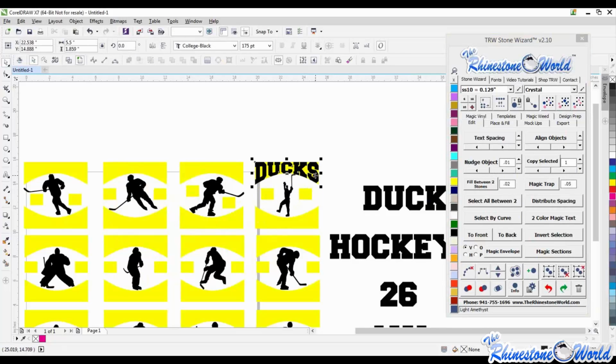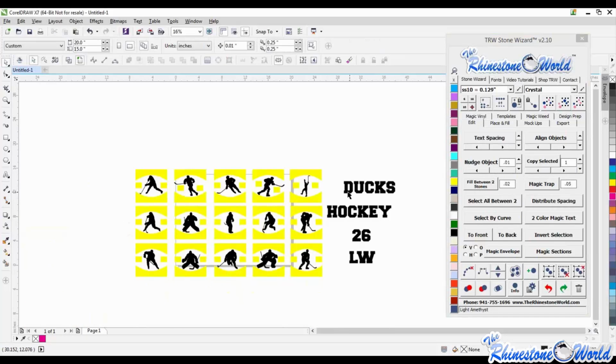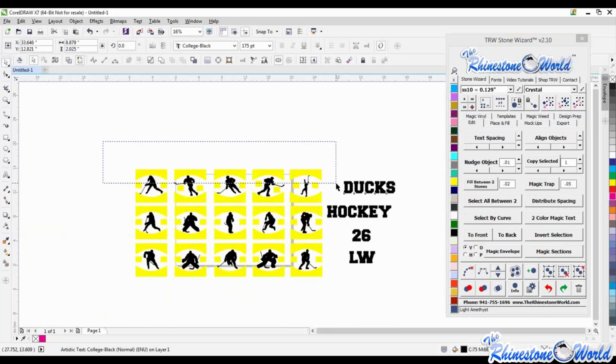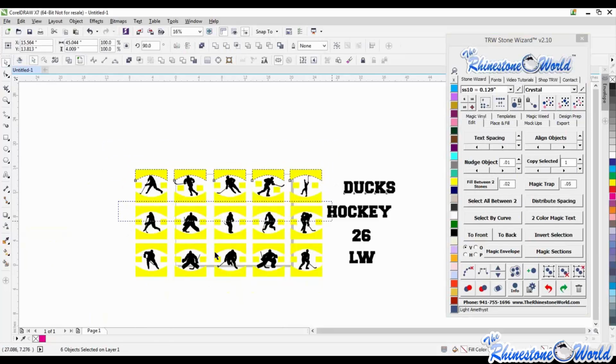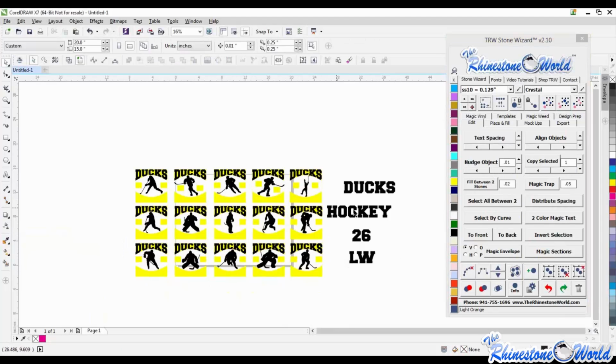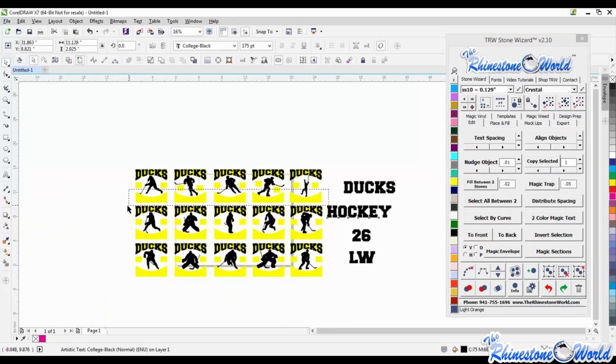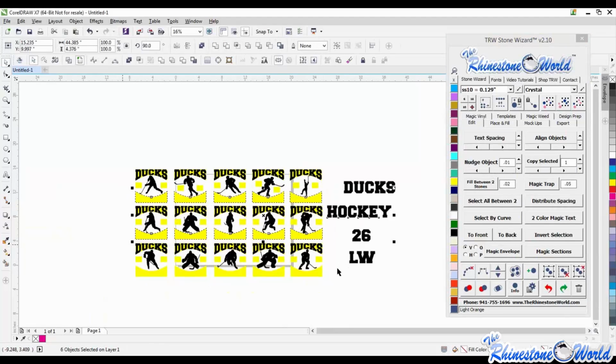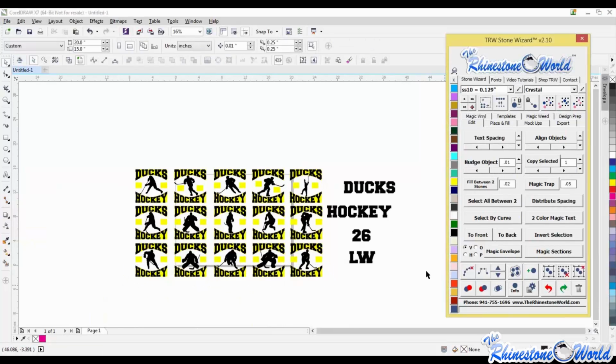Well, that's pretty cool, but I wanted to take it to the next level for you guys. Watch this. Click on ducks, hold shift, click all of the top, magic envelope. Every single one of them are done. Hockey, shift, all of the bottom, magic envelopes, done. So there you go. You just made 15 car decals there in a matter of 30 seconds, custom to Ducks Hockey.